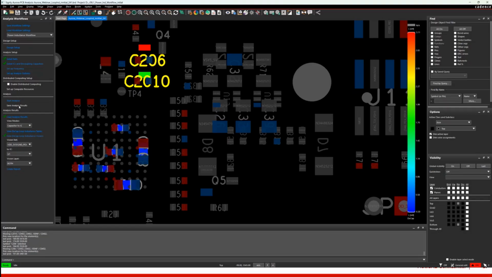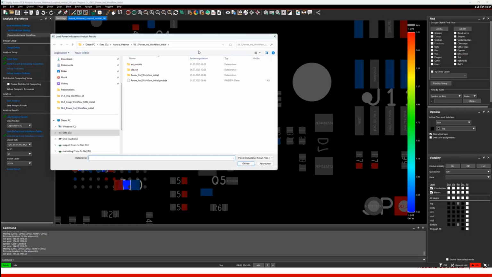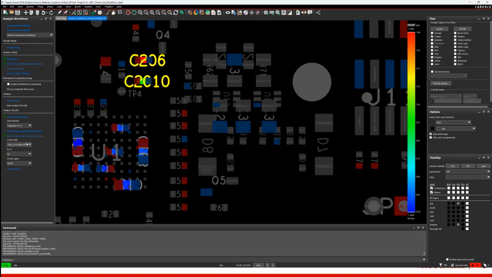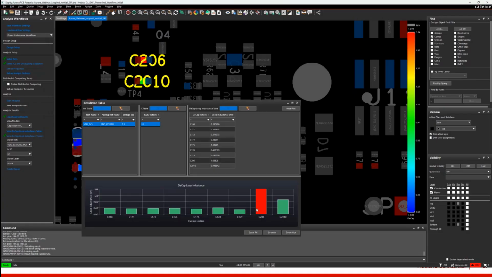I do this, and we can see that this helped significantly. Once we open the tables again, we see that for capacitor 206 we have reduced the inductance from more than 3 nanohenry to the range of 1.6. We can also do this in another loop to optimize the distance, maybe a little bit more. So that is a very easy, quick and fast way to optimize the placing of your decoupling capacitors.